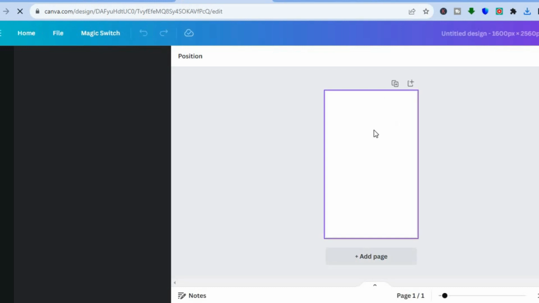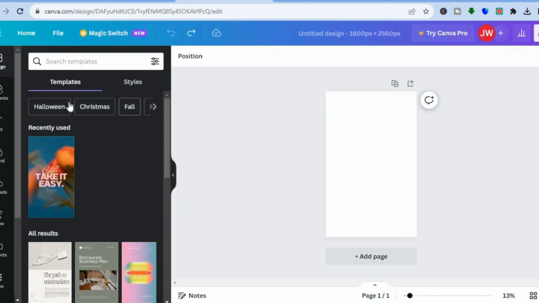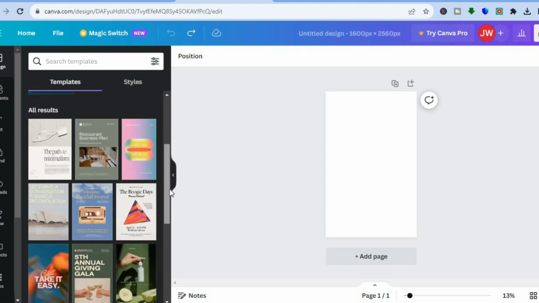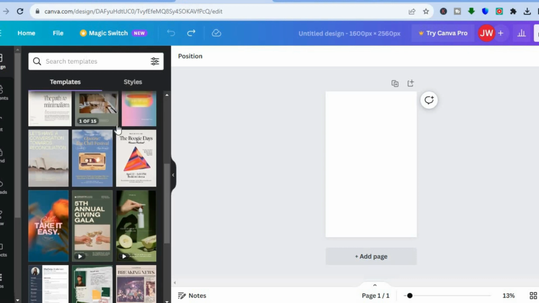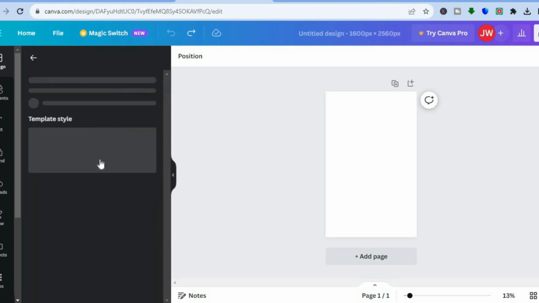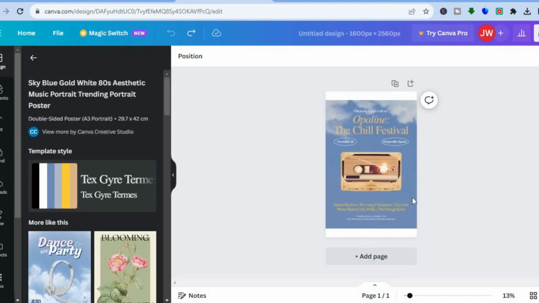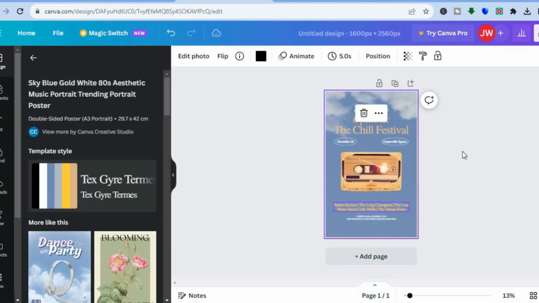Once you have done that, you will be redirected to a blank canvas and go over to the left hand menu option, and from there you could upload an image that you would like to use as your ebook cover, or you can use one of the templates right here that they provide. So for example, you can click to view one of the templates right here. So let's say I wanted to use this one. You can see that it has been added right there.